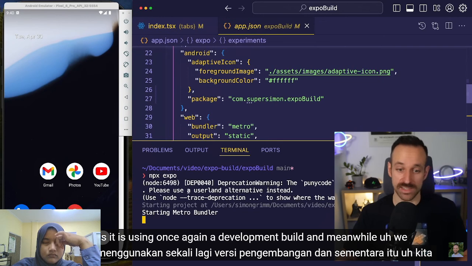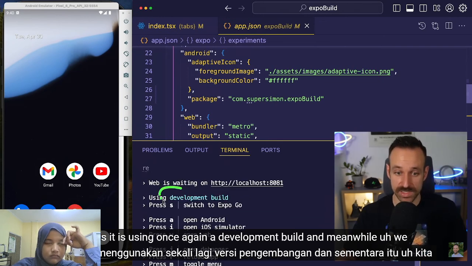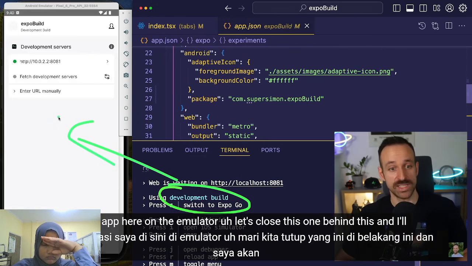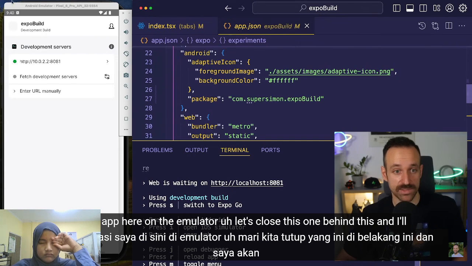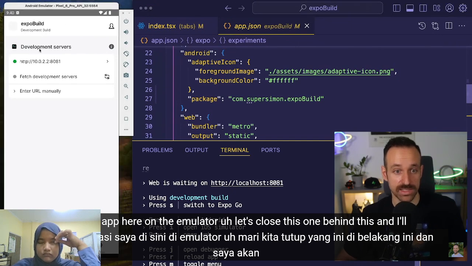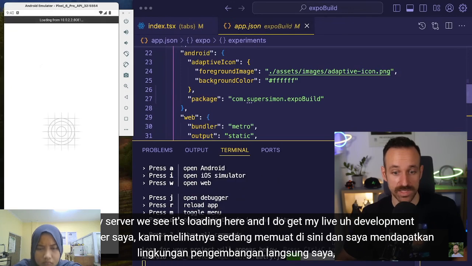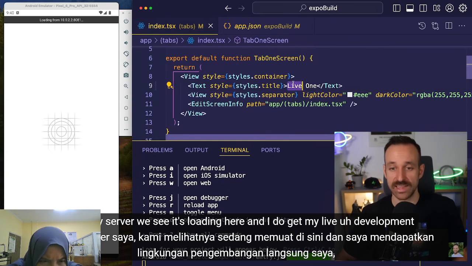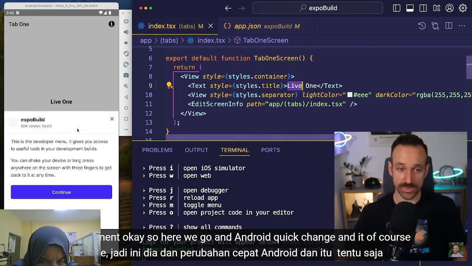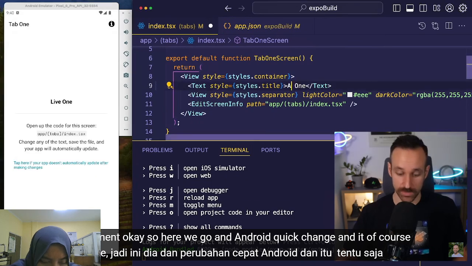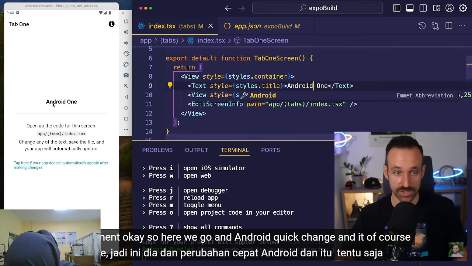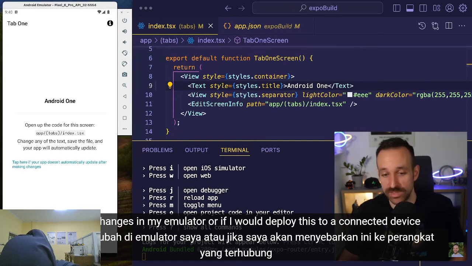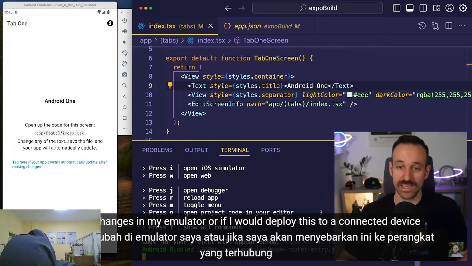This will start this. It is using, once again, a development build, and meanwhile, we see my app here on the emulator. Let's close this one behind this, and I'll select my server. We see it's loading here, and I do get my live development environment. Okay, so here we go, Android, quick change, and it of course instantly changes in my emulator, or if I would deploy this to a connected device. Good.